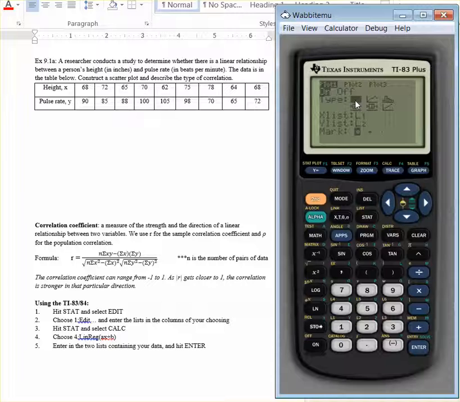Right here is your scatter plot. So that first option, you don't need to worry about anything else there. L1 and L2, so make sure you've got your X list as L1, your Y list as L2, unless you have different columns set up for your data. And then you've got a mark, you can have a dot or a plus or whatever you want. Then what you need to do is just hit graph.